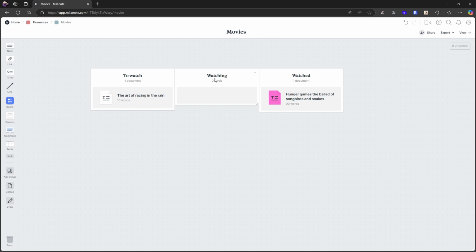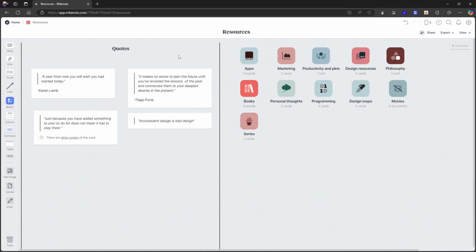Here I have things I've watched. I watched Hunger Games quite recently, and I have some notes on the things I've watched. And I have some design resources here, and this is quite basic when it comes to organization. That is why I haven't moved everything over. I've just moved some stuff over. If I continue using this, I will probably need to organize inside of these boards as well.